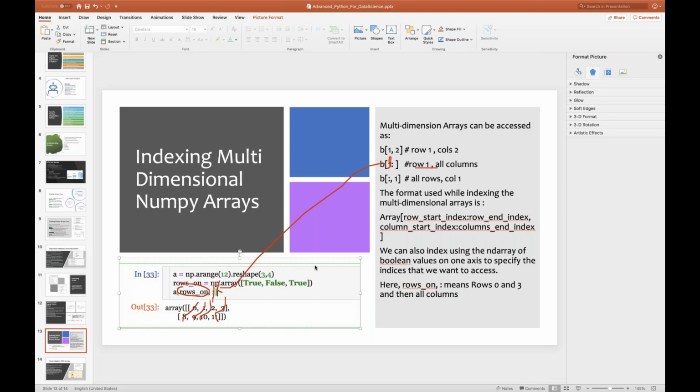Now, hope you understood the concept clearly. There is nothing to break your head. We already covered this in Python, but as you are dealing with 3-dimensional, I try to make things more clear for you. Now I also highlighted here, rows on means rows 0 and 3 and then all columns.